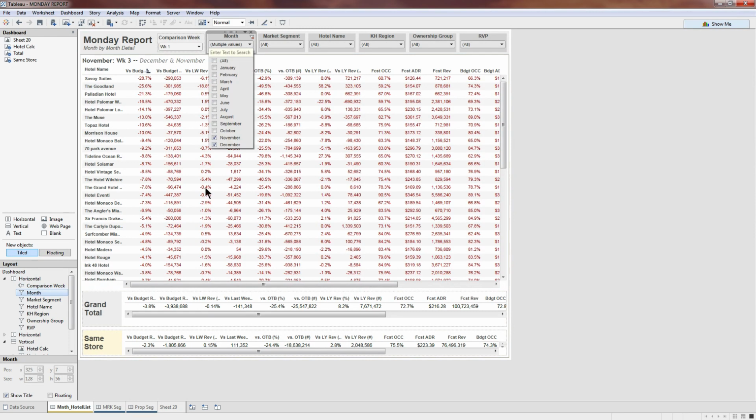I have the whole year to choose from, and I can go back in time. I have all the segments that I can break down to: the hotels, the region, the ownership group, and the RVPs. Note that these filters are going to drive the property detail as well as the same store and all store numbers.